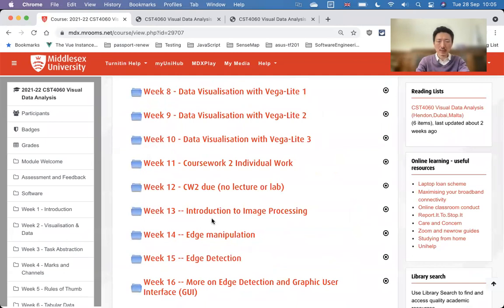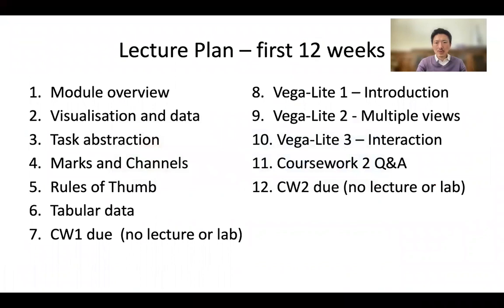Okay, and the only thing I want to mention here is, for the first 12 weeks, we have two courseworks, and then we will have 2 weeks when the coursework is due. When the coursework is due, we're not going to have any more lectures or labs. So that will be a week just for you to work on the coursework. That will be week 7 and then week 12 at the end of the first 12 weeks.